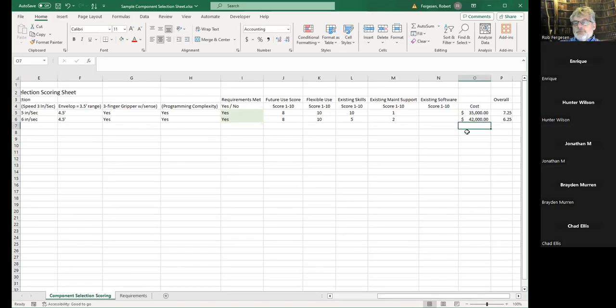So now we can see you've got a pretty clear decision that you can make there. Your scoring criteria is right there based on these requirements and these less than clear kind of judgmental things. You've got the cost and that overall score right there.